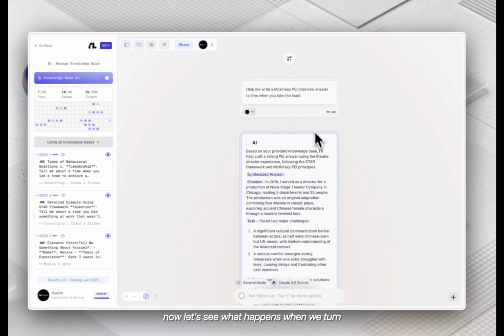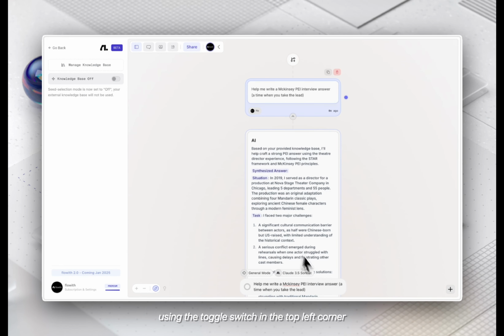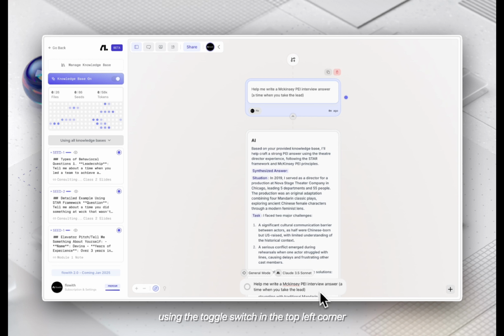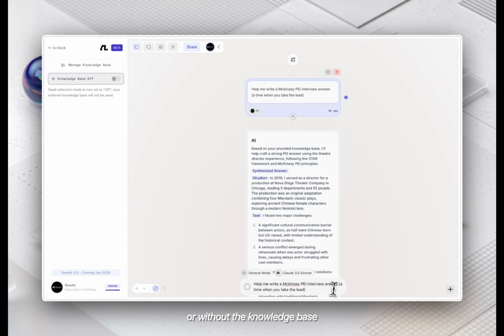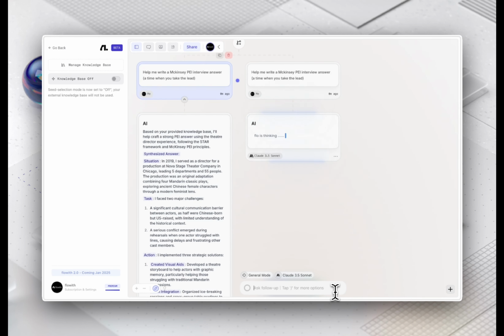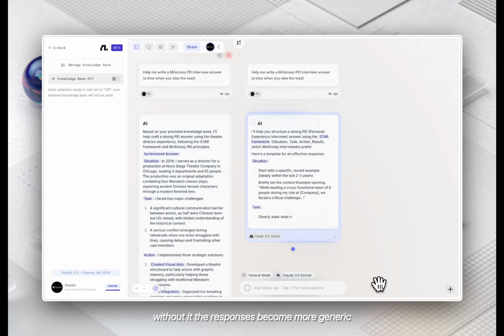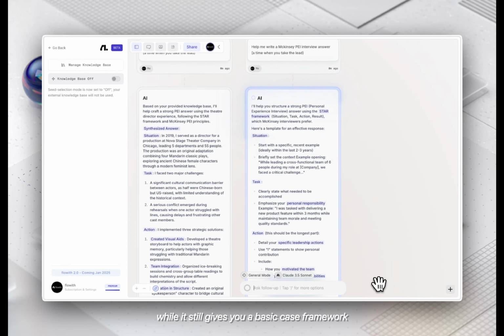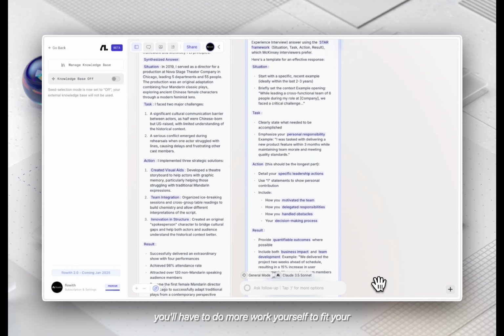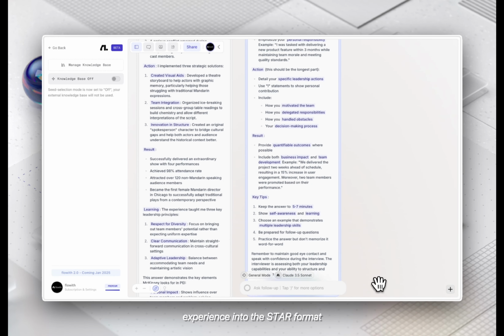Now let's see what happens when we turn off the knowledge base. Using the toggle switch in the top left corner, you can choose to generate content with or without the knowledge base. Notice the difference. Without it, the responses become more generic. While it still gives you a basic case framework, you'll have to do more work yourself to fit your experience into the STAR format.